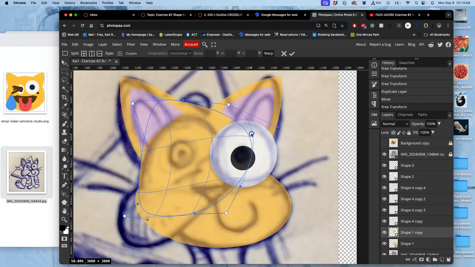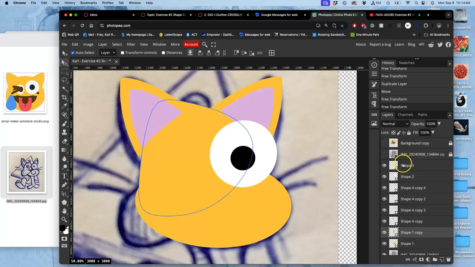Sink it down. So it's just like rolling dough. And you can do that warp multiple times. So you can see how complex that shape is just using an ellipse that then you warp and pull at different angles. So now let's see what we've got.